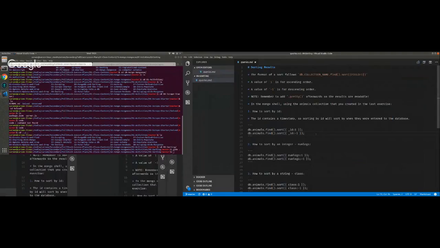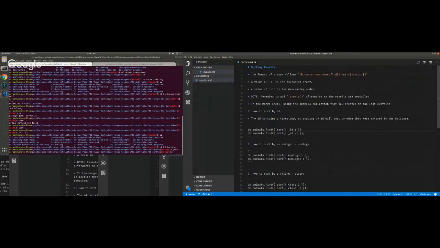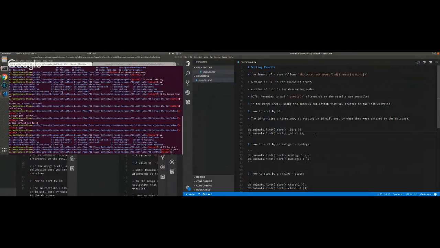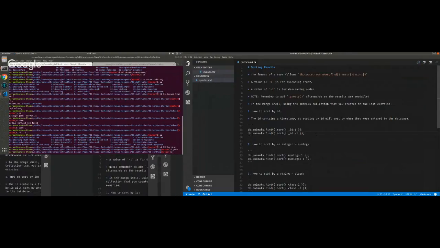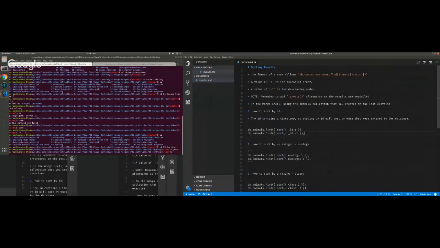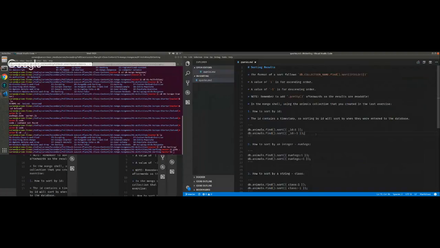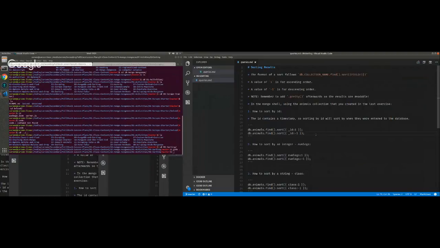If we want to sort, just like everything else, there's a dot sort command, right? So there's dot find, dot pretty, dot sort, dot insert, all those things. So we do dot sort, and what you do is you pass in an object with the name of the property you want to sort by, and either a 1 or a -1. 1 means we're going to sort it ascending. -1 means we're going to sort it descending.